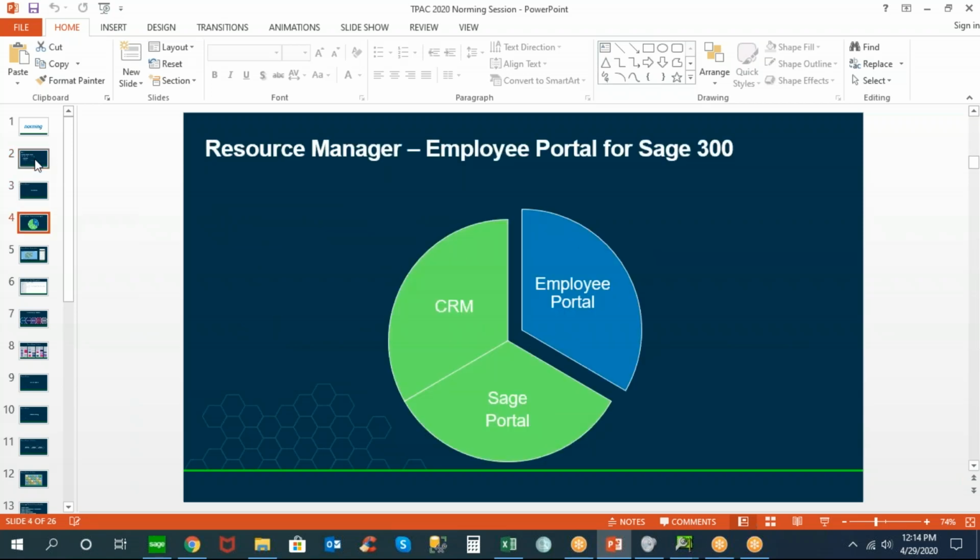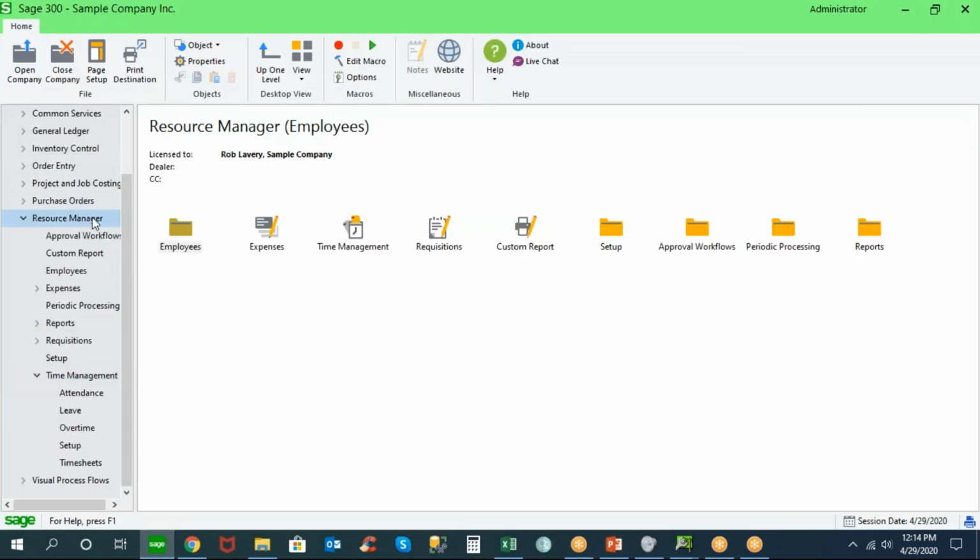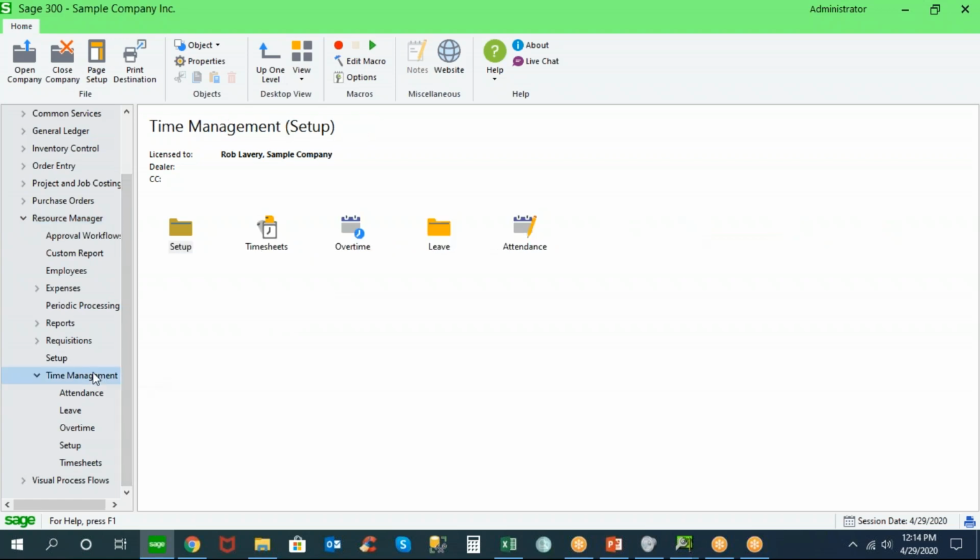Now, Resource Manager is an employee-based portal, and when we say that, we have a back office application that runs as Resource Manager, an application module within Sage 300. And this is fully integrated into the rest of Sage 300 applications. And as part of that, there's a specific time management component which supports web-based timesheets, overtime, and leave tracking, as well as attendance. There's also employee expense reports, which can be reviewed and approved, along with travel requests.